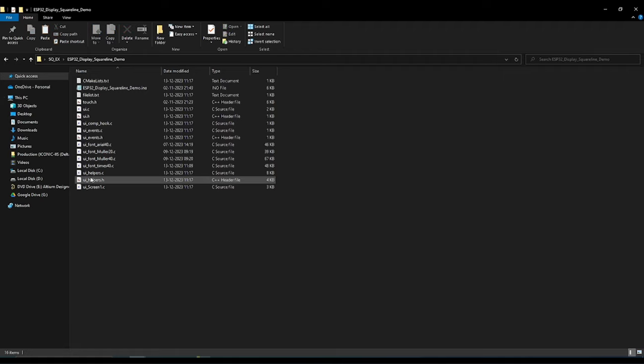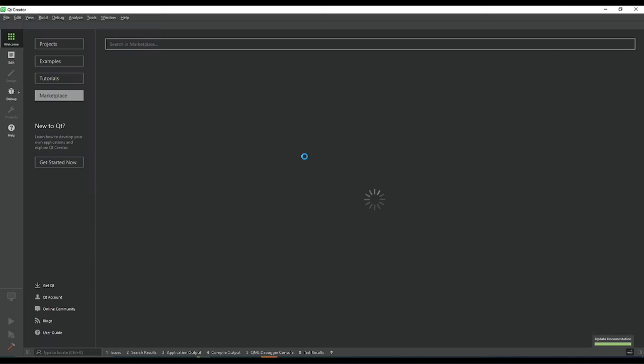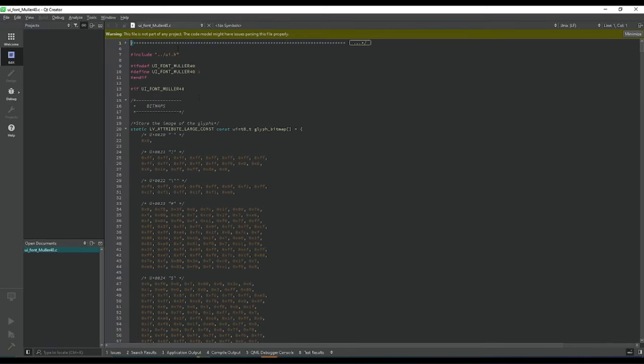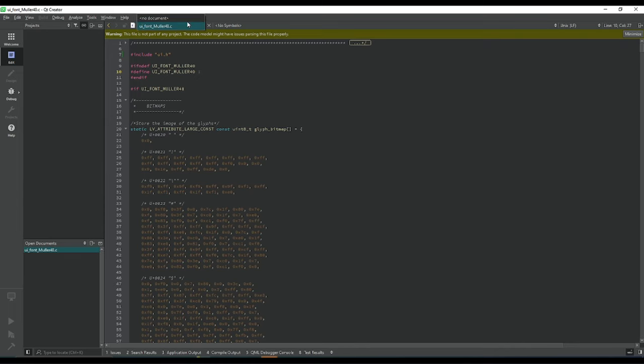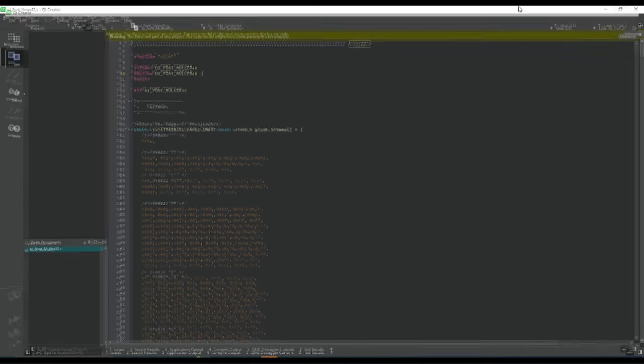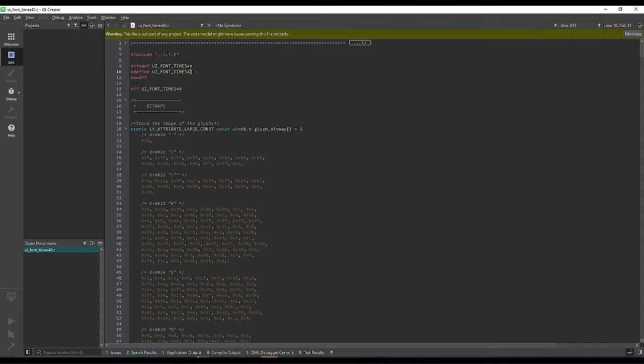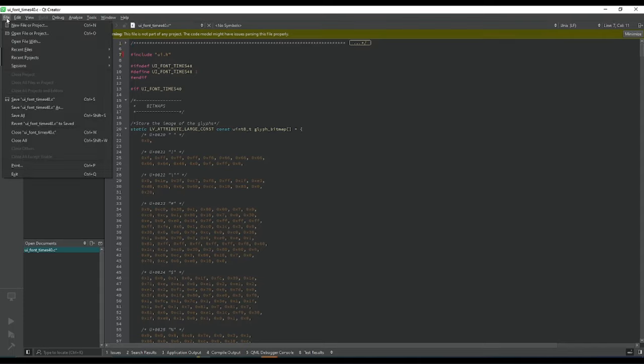Then open ui_screen1.c and ui_font.c files. Then remove this part and save all the files. If your project contains images, do the same for those files as well.